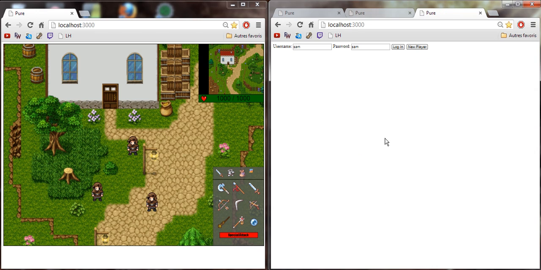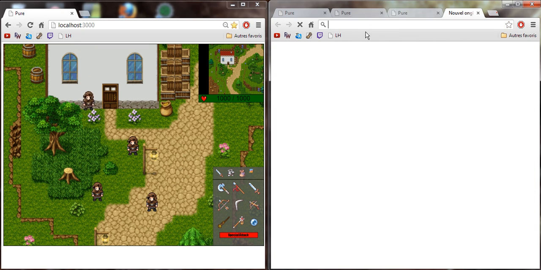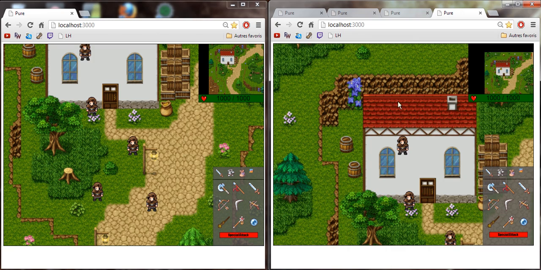And if there's lag in this video, it's because I'm recording and I have too many things open. So let's just create a new account, log in. There's also a way, for example, if I want to try to log in with Sam, I cannot because there's already a player called Sam who's logged in. Create a new account and log in.